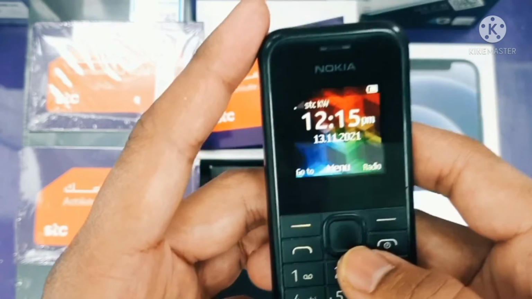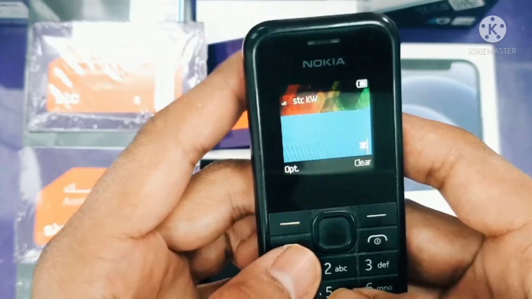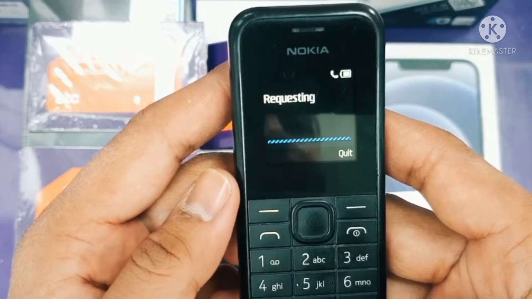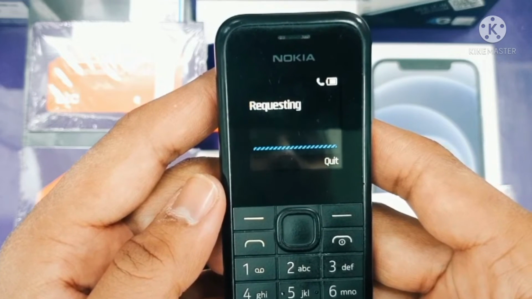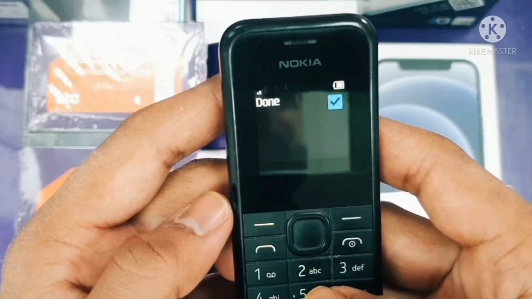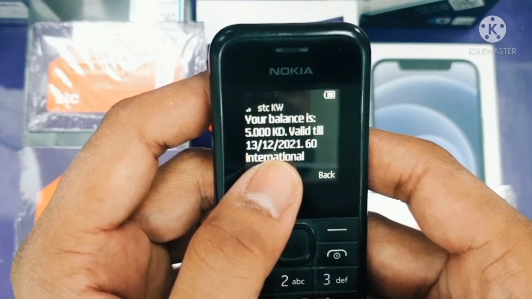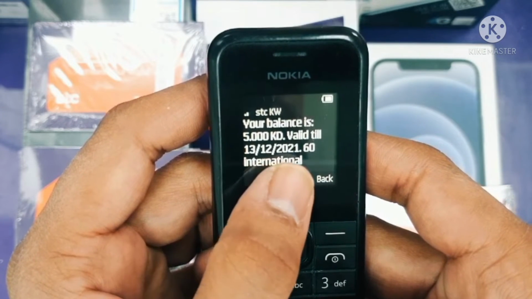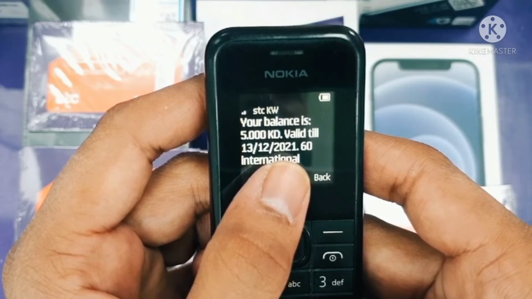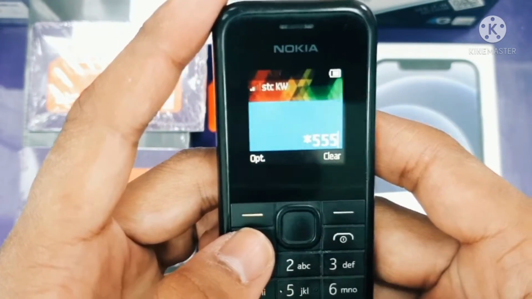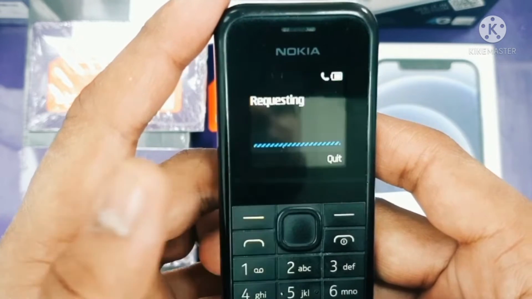Then your SIM card is activated. See, when you dial star 555 pound, it will show you your main account balance on the SIM card. See, it is showing me 5 KD, and it is showing me valid until this date. Okay, now again I am showing you 555 to check the main balance.